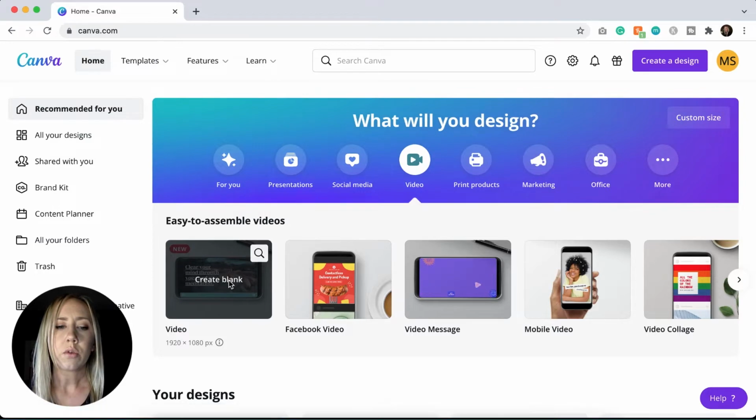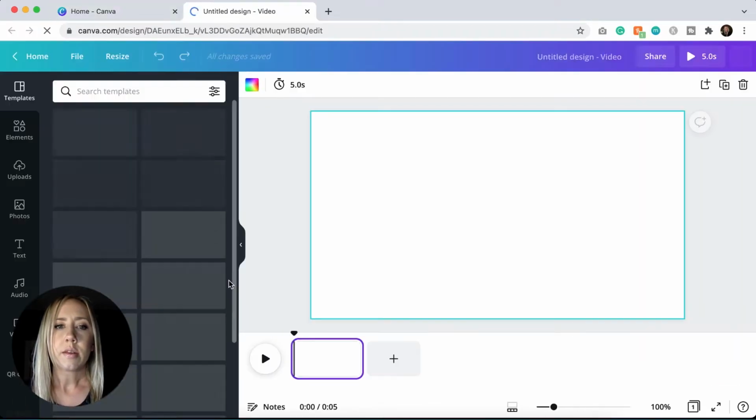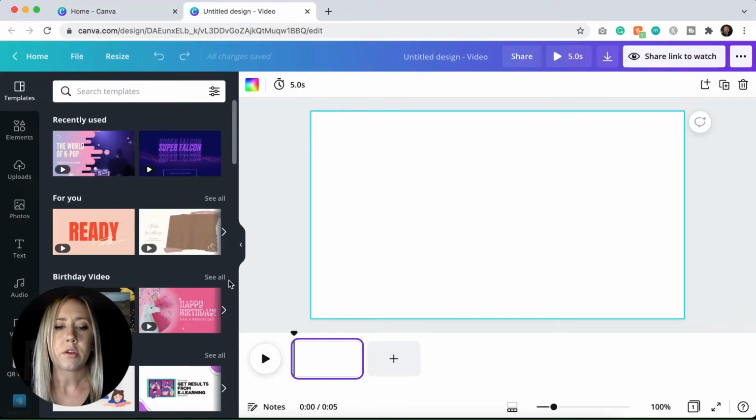We're going to click create blank, and it will take us into the video editor. The first things you're going to see are some templates pop up over on the left-hand side. You'll see that you have the ability to have these, they're still calling them pages. They're more like scenes. You could also think of them as segments. I'll probably refer to them as segments throughout this video. So you can add multiple segments. And right now it's set to 5 seconds for this.